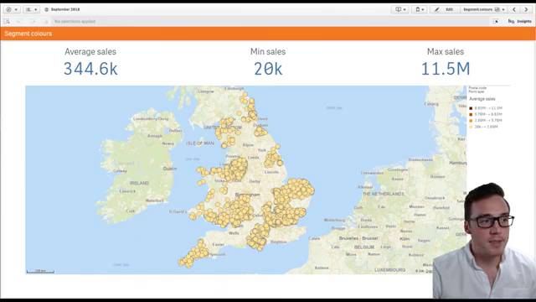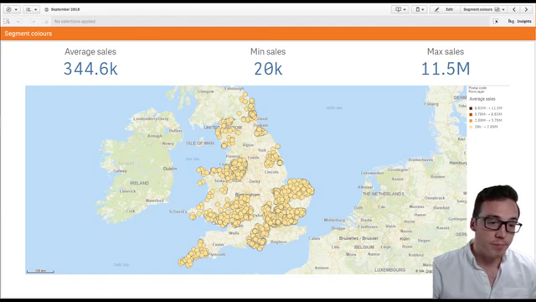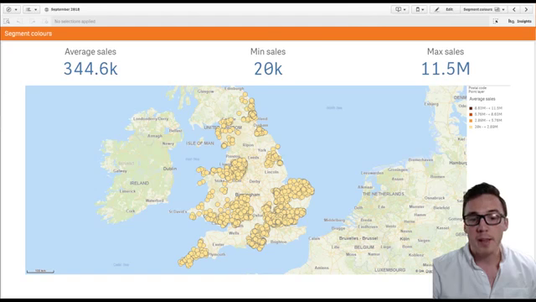So in this limited data set of UK house sales, we can see we've got an average sales of 350,000, but we've got extreme lows of 20,000 and extreme highs of 11.5 million. And what that means when we plot that by colour on a mapping component is everything comes out pretty much beige, grouped up in the lowest bucket, which is 20,000 through to roughly 3 million.